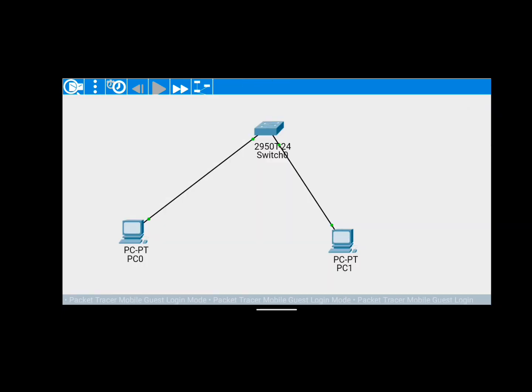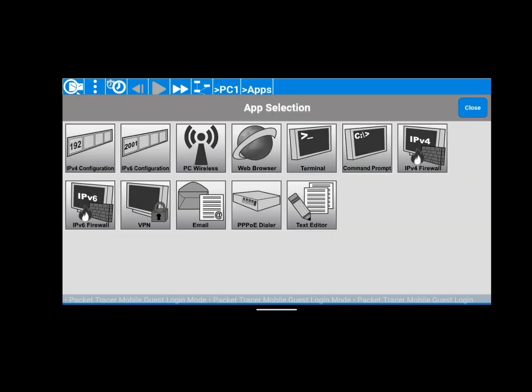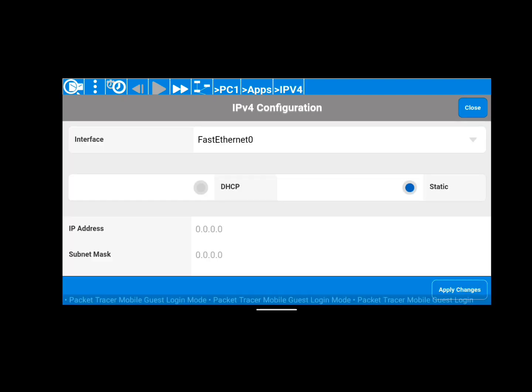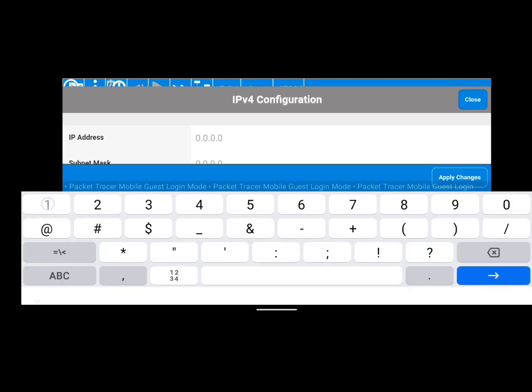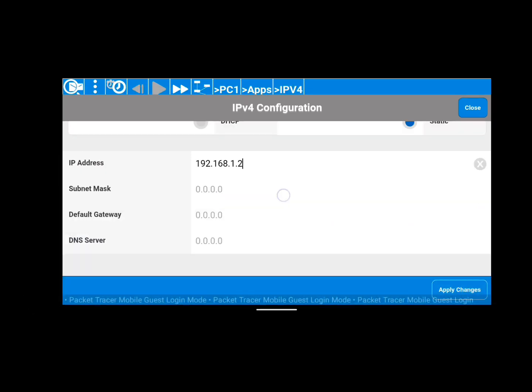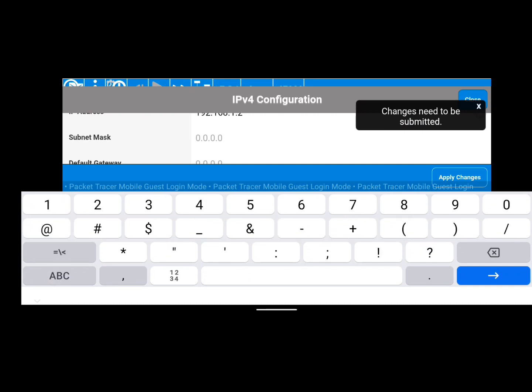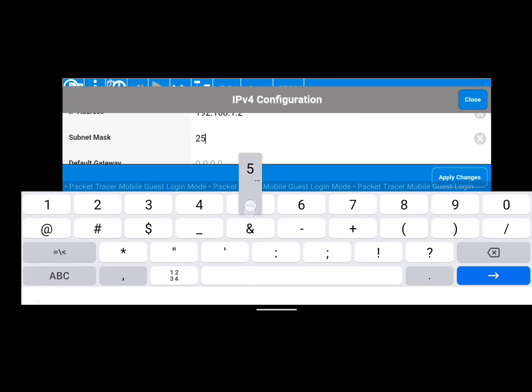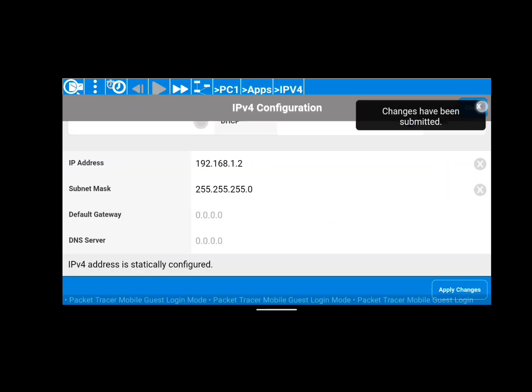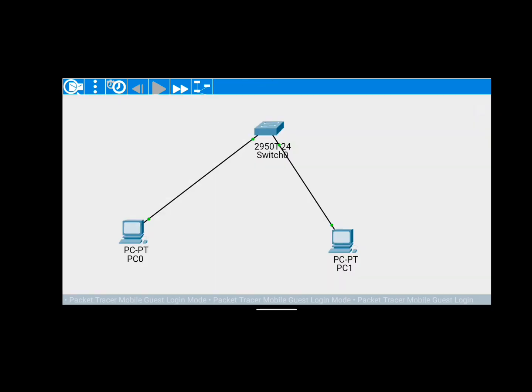And sa second PC naman, desktop and IP configuration. And yung IP address nito is 192.168.1.2 and subnet mask is same lang din dun sa first PC, 255.255.255.0 and click the apply changes. So ayan, yari na natin sila lagyan ng IP address.